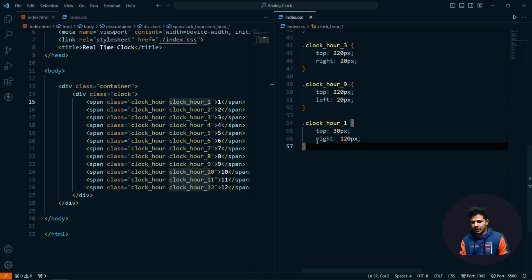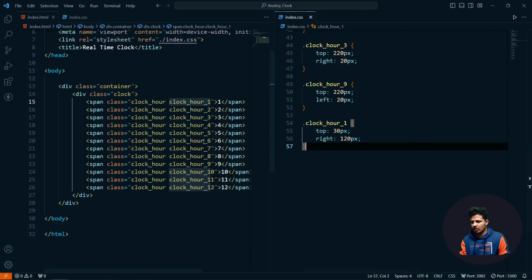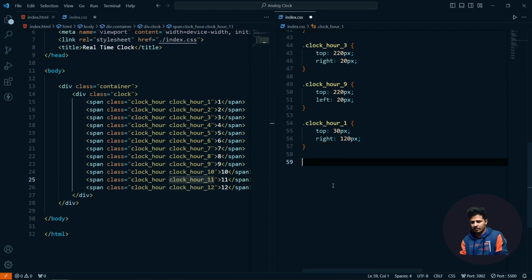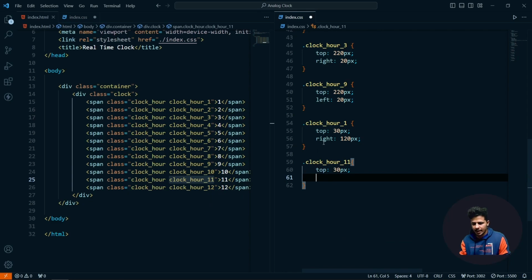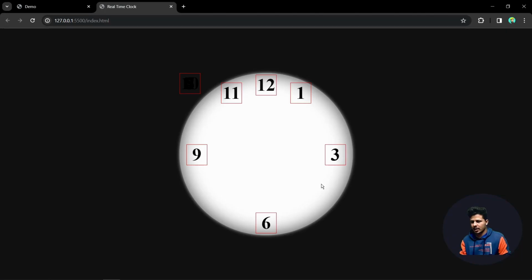Similar to this, we can do the opposite ones, which is 11 here, and here we can say the fifth one. So let's set the 11th one first. Here top we can take 30 pixel only, but instead of right we'll have the left, which will be 120. And if you see, it set up properly.